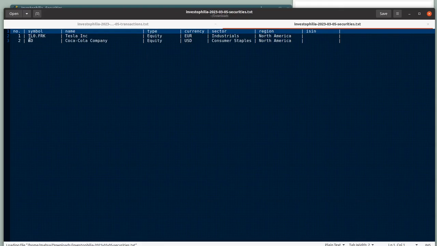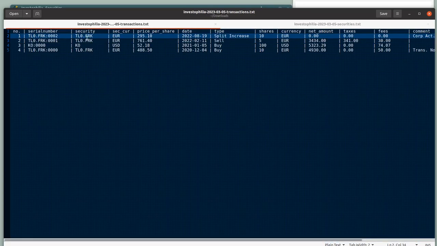So I show it, and here we see the symbol of the security and its name. That means the symbol TL0.FRK belongs to Tesla Incorporation, and the symbol KO belongs to Coca-Cola Company. So with that, I know which one is which, and when I go back here to my transactions data, I see that TL0.FRK is a transaction belonging to my Tesla security.